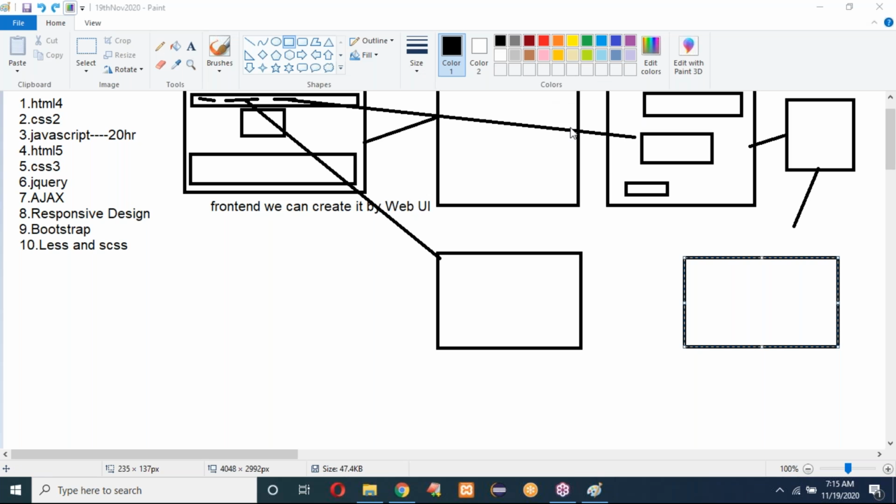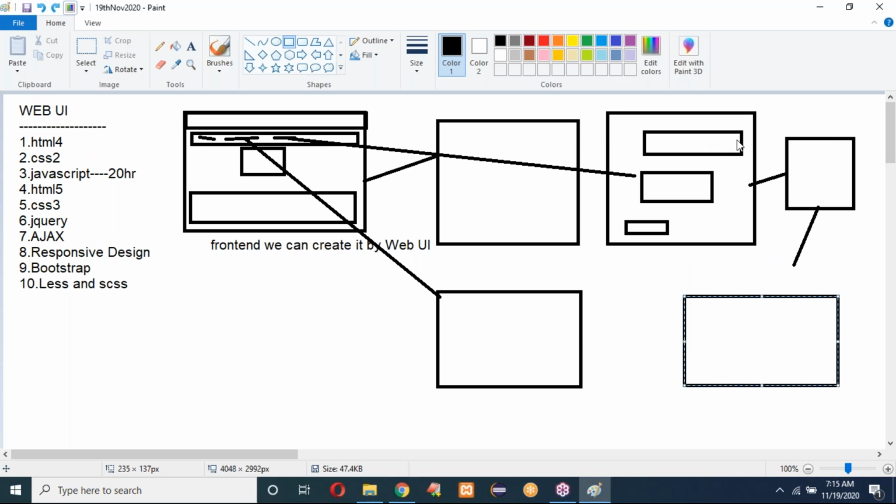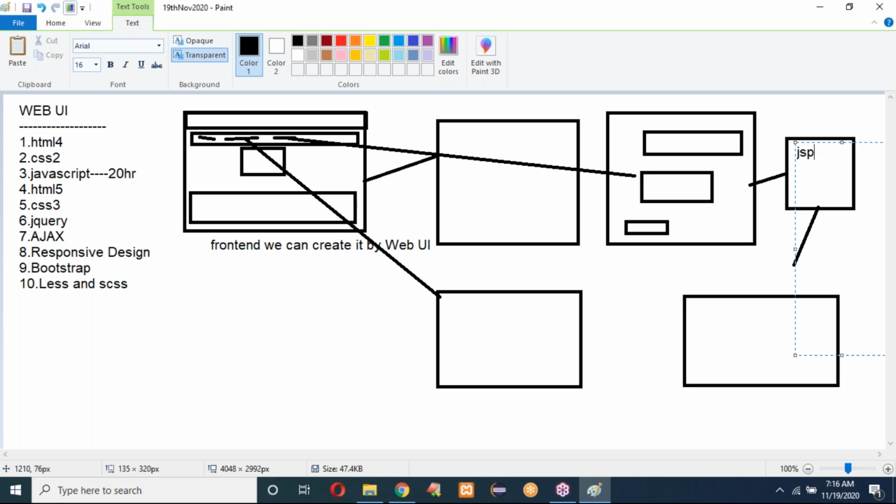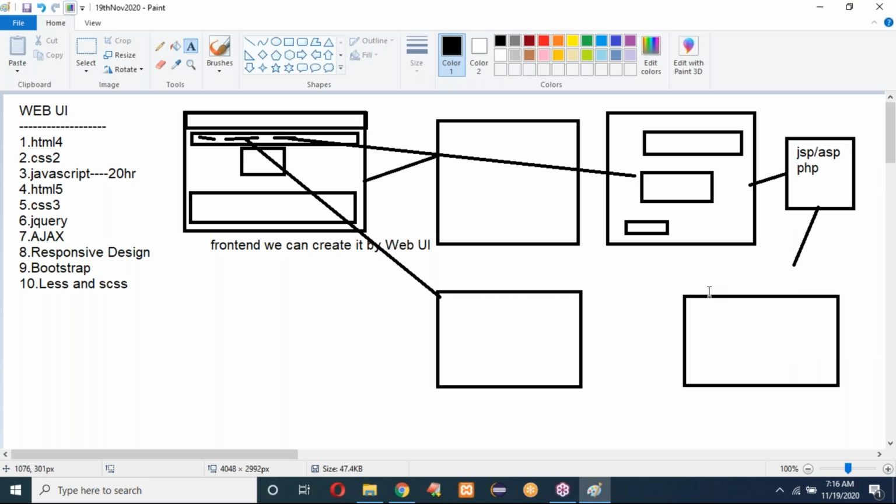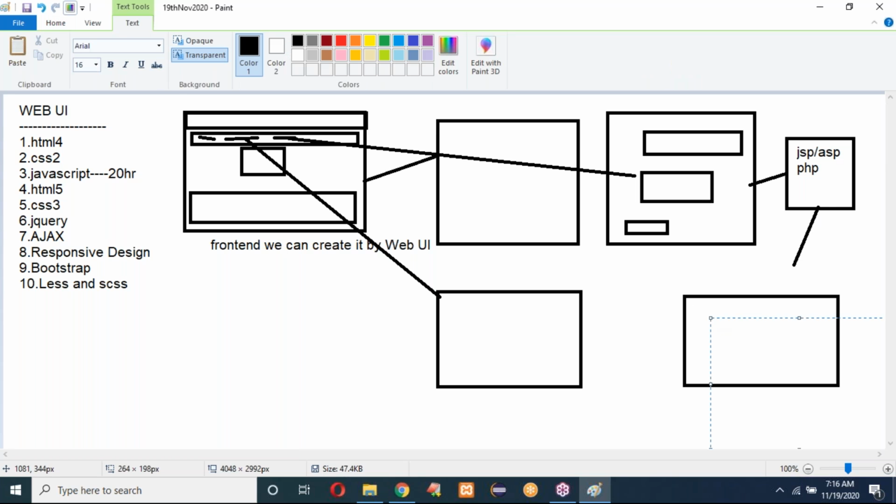So here we are discussing just the front end. How to create the front end is what we are discussing here. We don't bother about server side programming. Server side means JSP or ASP or PHP. If we develop any of these, the server side is actually not required here. This front end page only interacts with the server. The server will give the response as HTML. That HTML is again a front end.